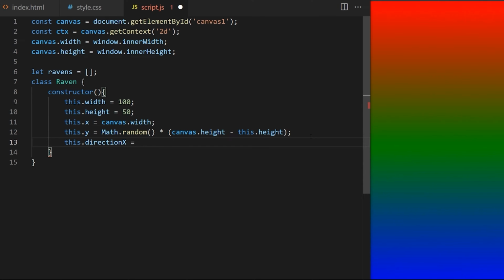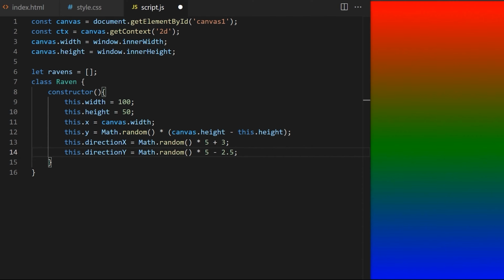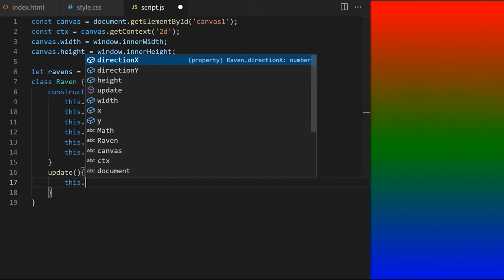Direction x will be horizontal speed basically. It will be a random number between 3 and 8. I want ravens to bounce up and down as they fly. So the initial vertical speed, I call direction y for example, will be a random number between minus 2.5 and plus 2.5. Minus values will move upwards, plus values will move the raven down along the vertical y-axis. Update method will move the raven around and adjust any values that need to be adjusted before we draw the next frame.